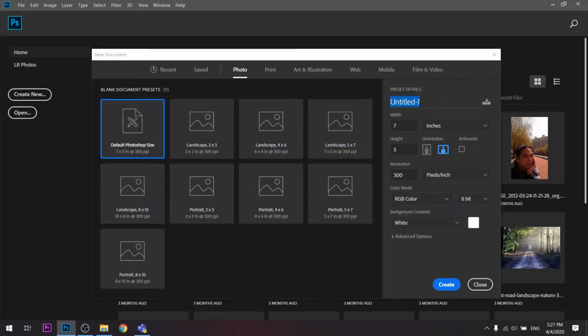On the top, you can change your name. Let's say I'm going to name it to myself, which is Raymond. And the width and the height, because you can see already from the tab you choose, is 7 by 5 inches at 300 pixels per inch.